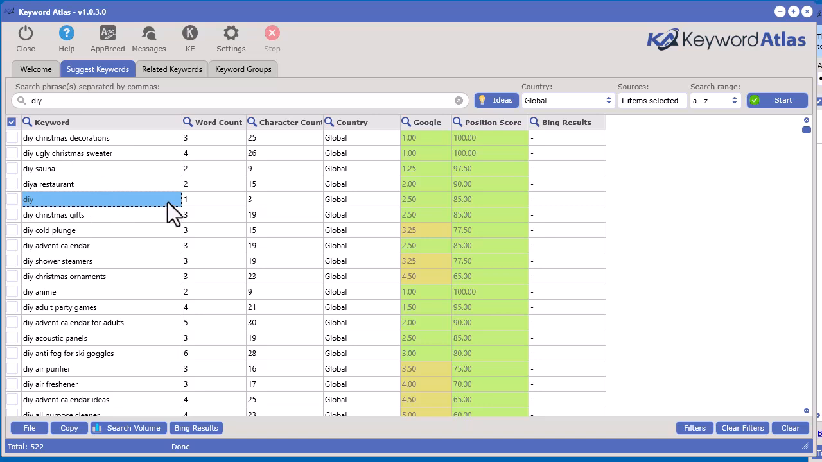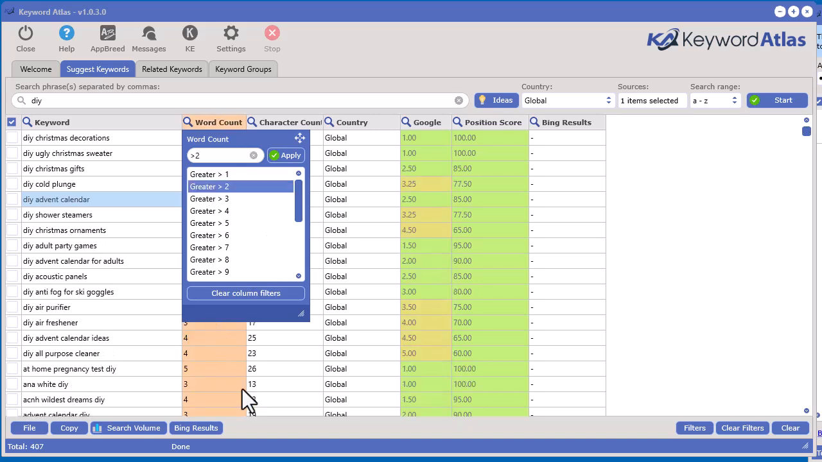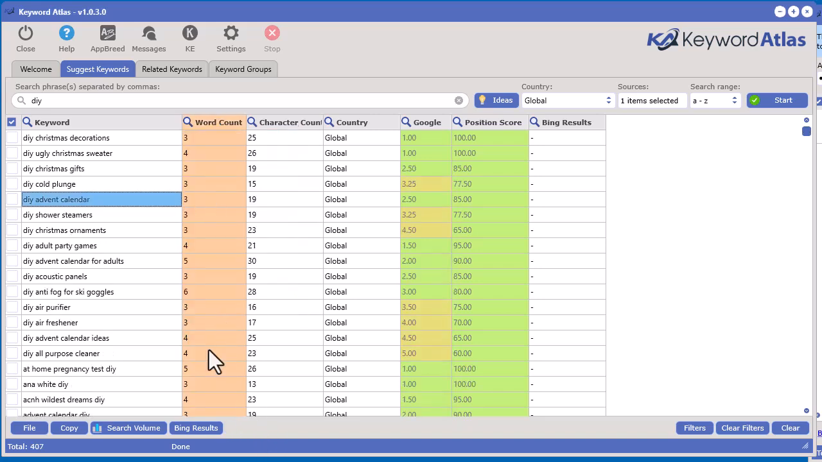So I suggest what you want to do is go to word count quick filters here, and let's do greater than 2. So we can skip all those keywords that are going to be very difficult to rank for, and just stick with more long tail keywords. So now what you want to do is, there's a bunch of ways you could send these keywords over to the Keywords Everywhere tool. So I'll go through them.